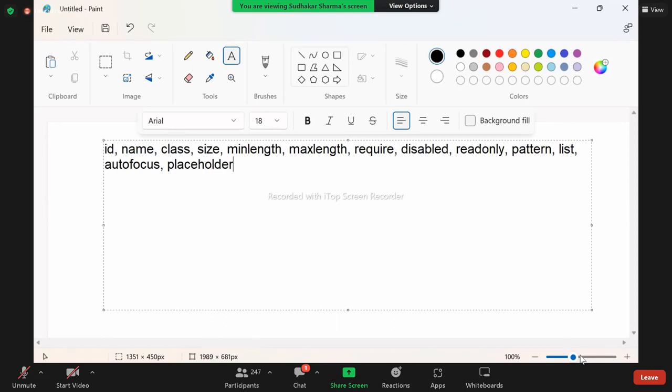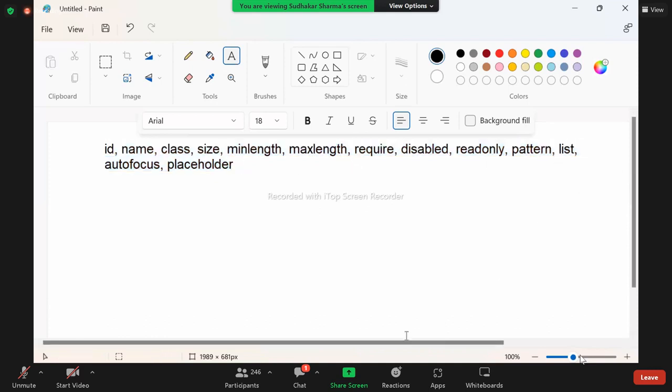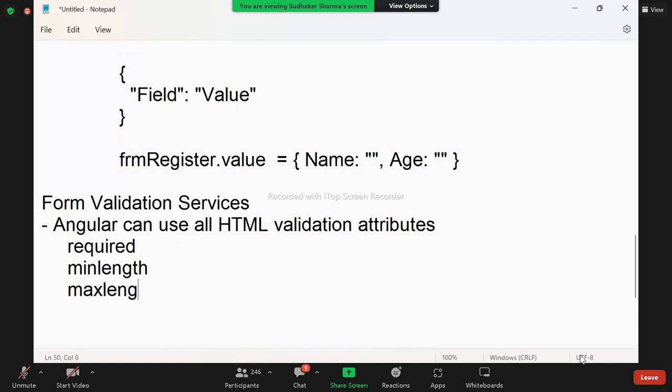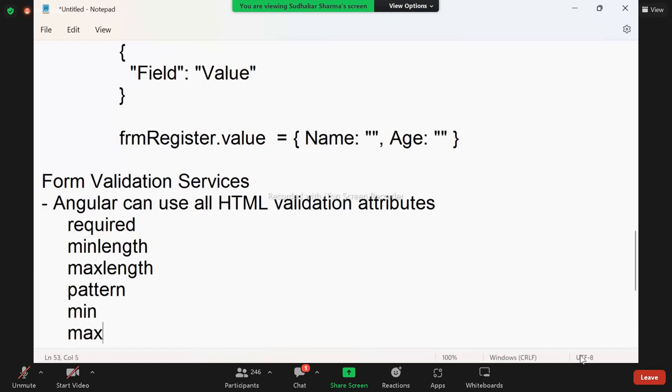The question is, in that, what are the validation attributes? Many attributes are there for a text box: list, pattern, readonly, and so on. Actually, the validation attributes are required, minlength, maxlength, and pattern. We also have min and max.